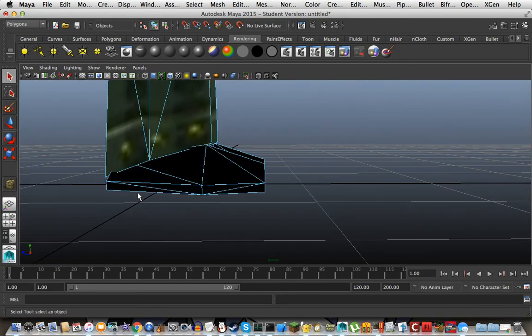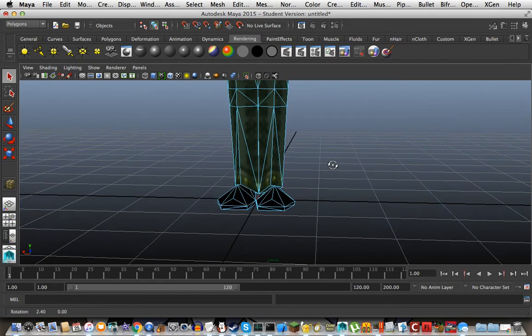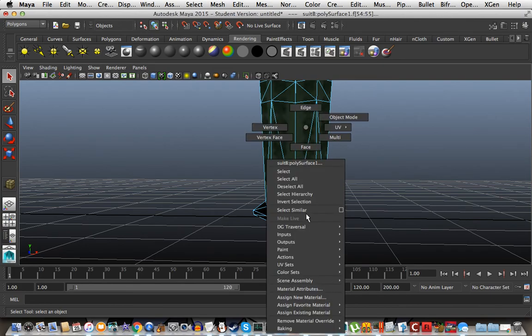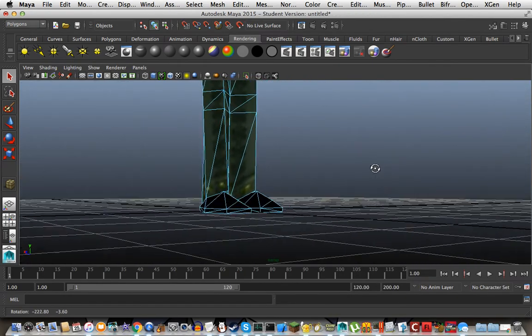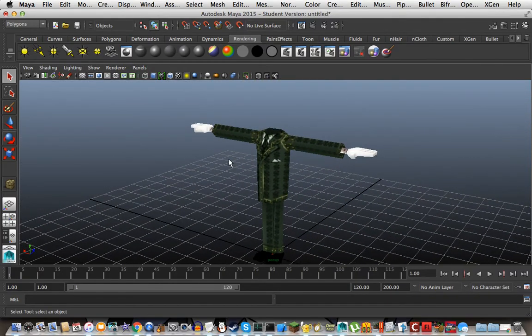because on cogs there is a little line that goes across their shoes. That's just to indicate that it's a shoe, I guess. But I really don't care about it right this second. Assign existing material. There. Now we have our cog.